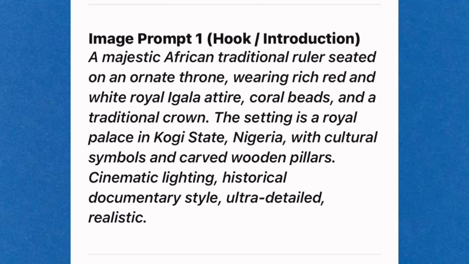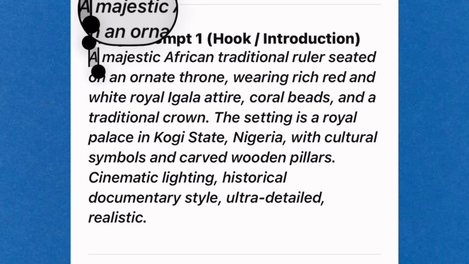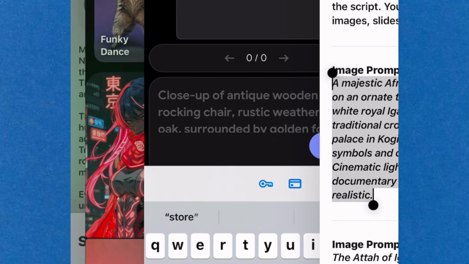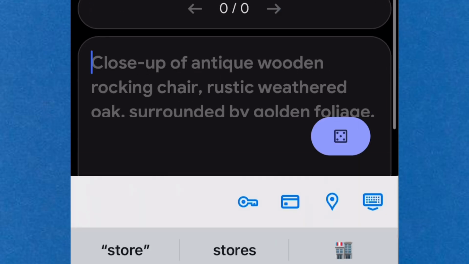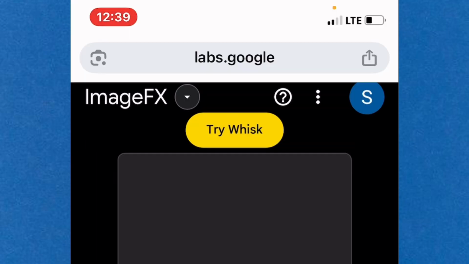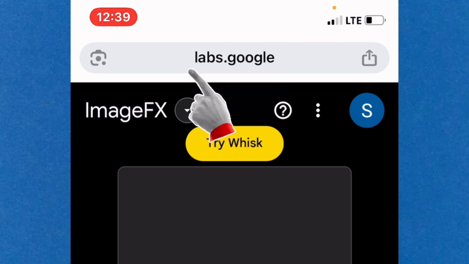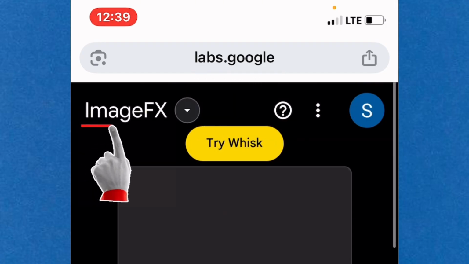So guys, now that we are done with our voiceover, let's go ahead and generate all the image clips we are going to use in the video. So I'm going to copy the image prompt one, head over to my Chrome browser. Once I head over to my Chrome browser, I go to labs.google. See the link here, labs.google. Then you go to ImageFX.